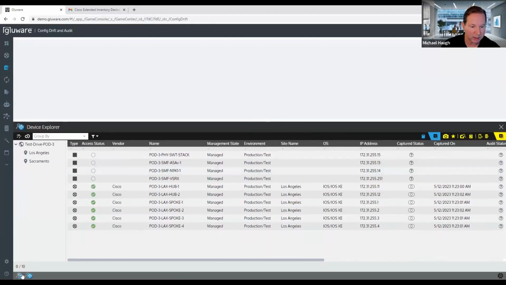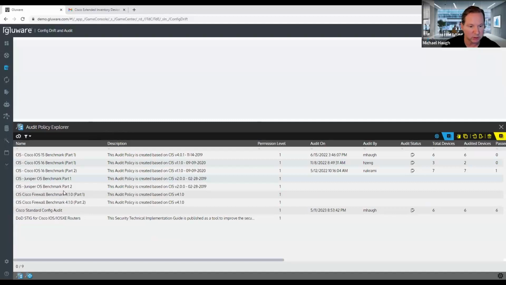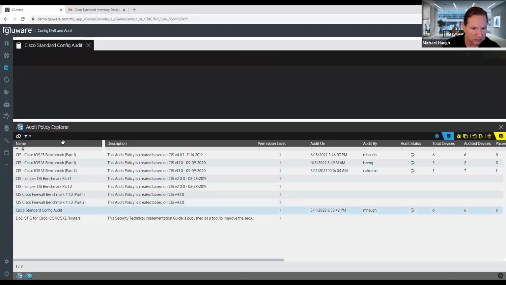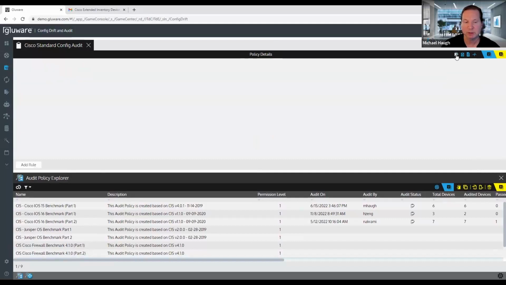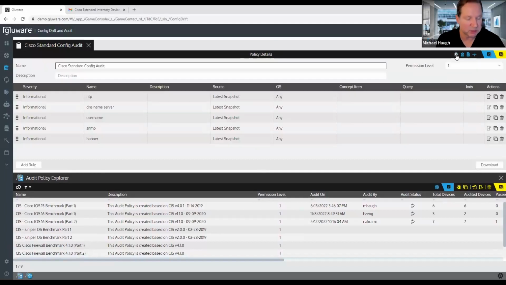And I want to look at, I'm just going to show you really quickly in the UI, an audit policy. So again, audits, you're going to have many different flavors and versions, from standards-based. You can see we have many CIS-based audits in here. I created a pretty simple audit that is just representative of what I would call standard config. You're going to typically within your organization have standard configuration you want to audit for. So in this case, I'm just auditing some globals like NTP, DNS, username, SNMP banner.